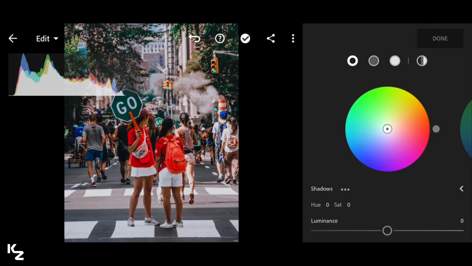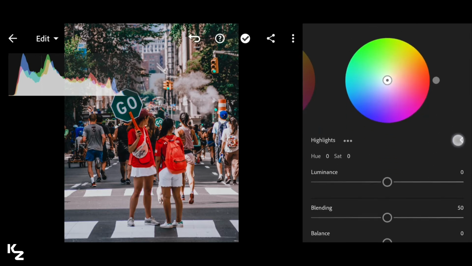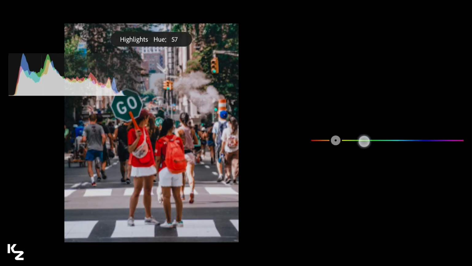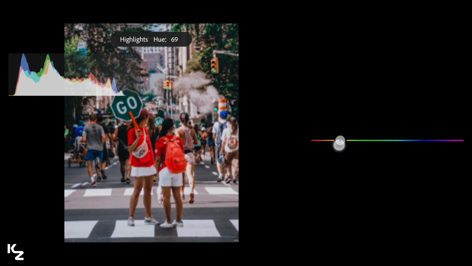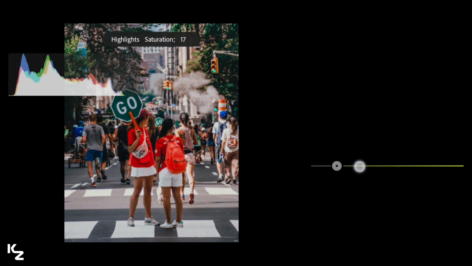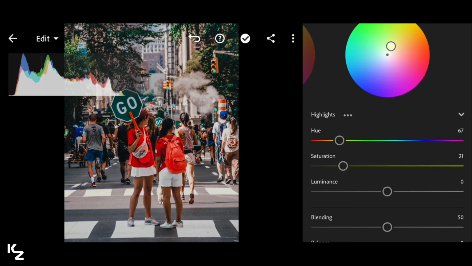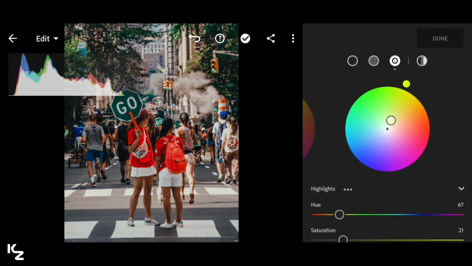Now go to Color Grading. Bring the hue 67 and saturation to 21 for highlights. Bring the blending 100 and balance to -40. And done.